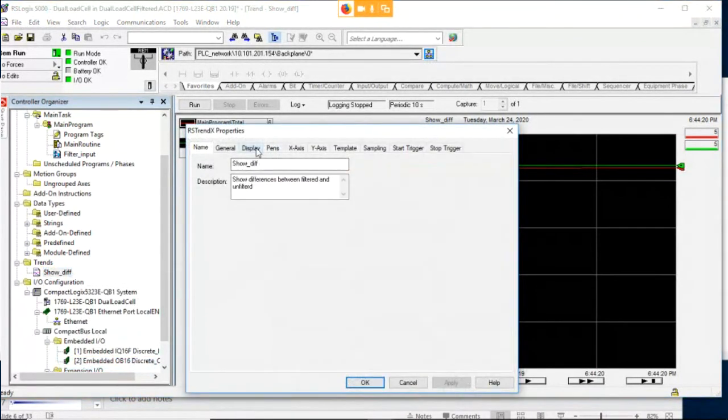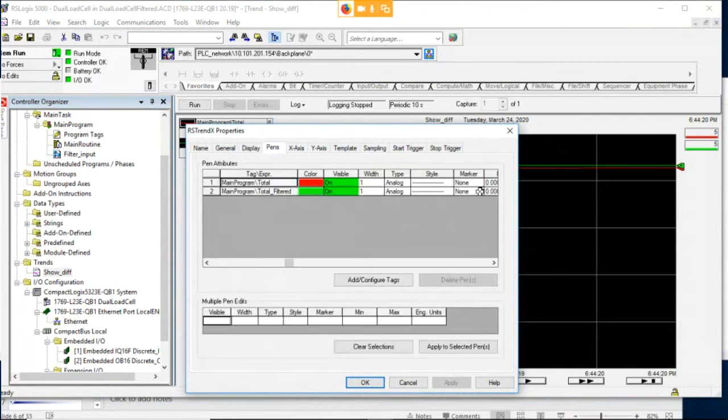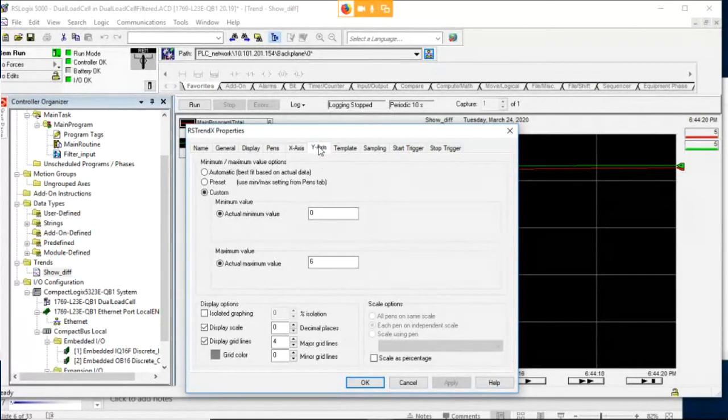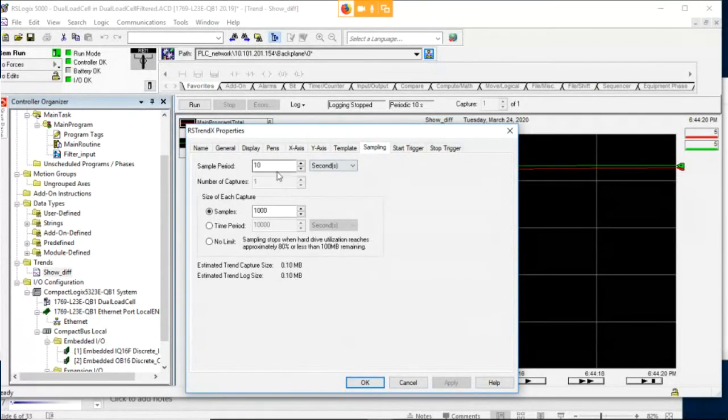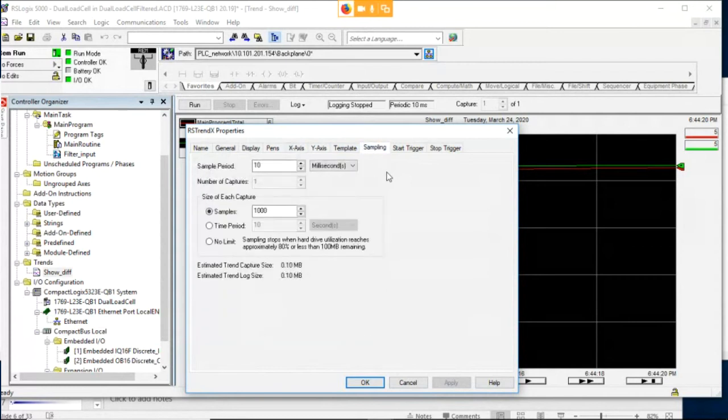Yeah, so let me go back to properties. Okay, so the x-axis time span, I want to be, I don't know, say at least 10 seconds. Okay, but the sampling, I do want sampling to be 10 milliseconds. I'm sorry, when I was trying to set that, I was trying to set this to 10 seconds, and I set the sampling to 10 seconds. That's why it didn't seem like it was collecting data, because it was collecting data every 10 seconds.